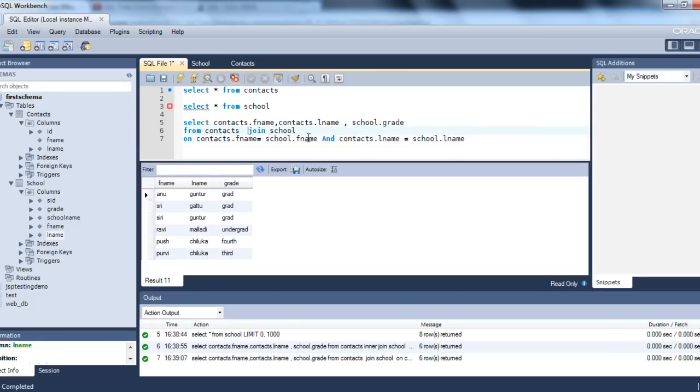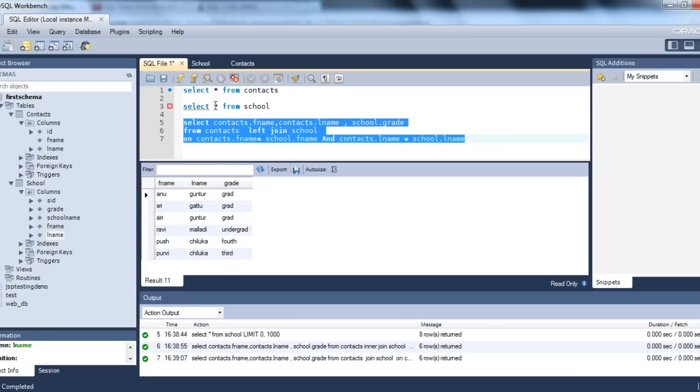Okay. Now we have another keyword, that is left join. This left join returns the rows from the left table even if there are no matches in the right. So our left table is contacts. It brings all the information from contacts even if there is no information from school. Remember, we did not have anything for Vyom and Mike. Now let's execute.